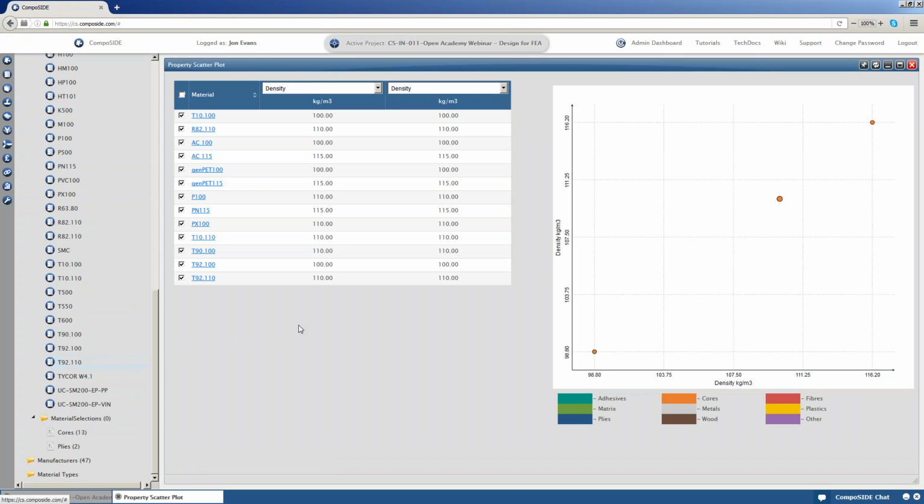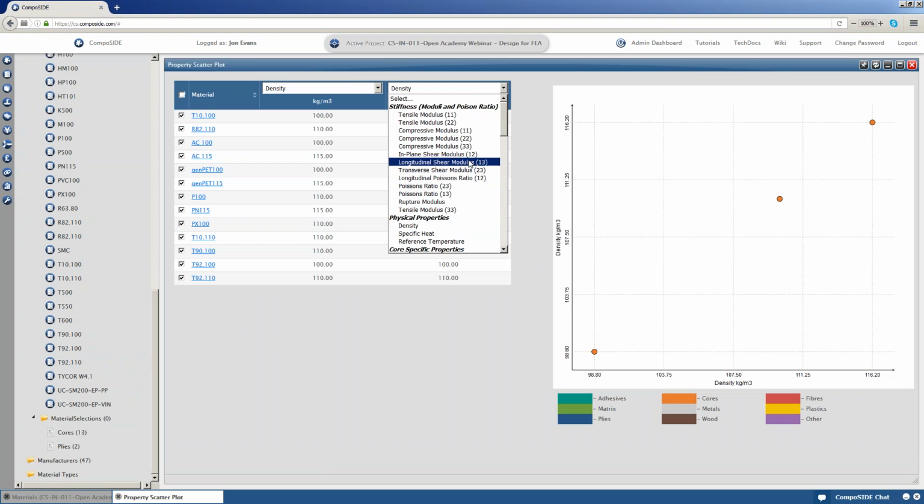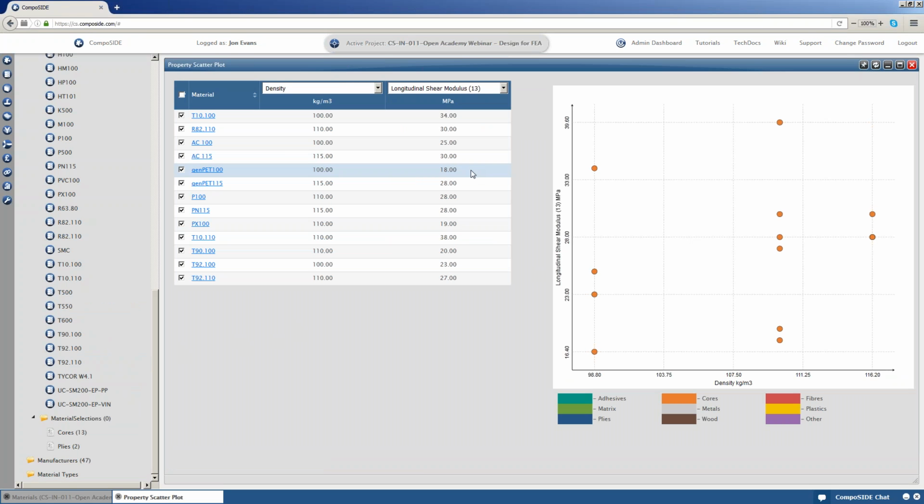So if I go into the properties scatter plot, I can plot the density versus longitudinal shear modulus, for example, because this is very important to me. I want to know how stiff my core is. So this is going to give me a good idea on which core I'm going to use to help me get a very good panel stiffness while keeping the thickness and the weight down. So I've got a range of densities from 100 kilos to 115 kilos. And you can see that just by hovering over the densities, I can have a look at the properties. So I can see that my T10 core by 3A is very, very stiff and quite lightweight compared to its competitors. So I think we're going to create a stack up with this.